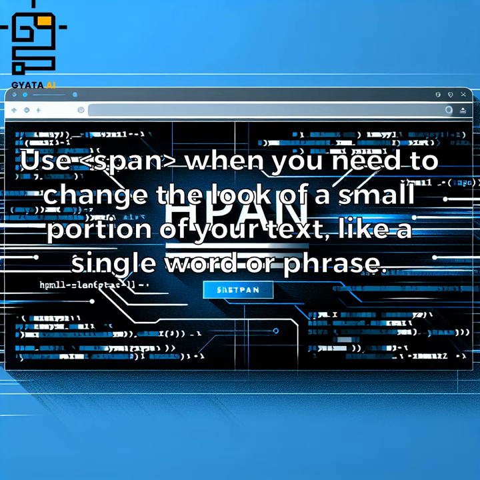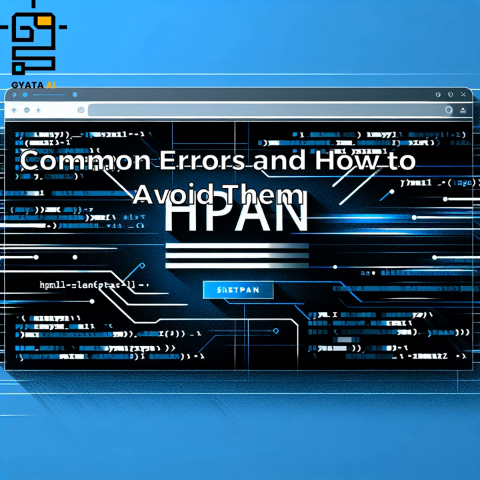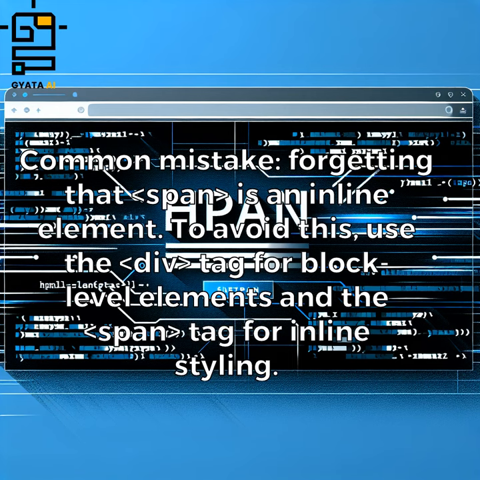Use span when you need to change the look of a small portion of your text, like a single word or phrase. For larger sections, consider using the div tag. Common errors and how to avoid them. Common mistake: forgetting that span is an inline element. To avoid this, use the div tag for block-level elements and the span tag for inline styling.